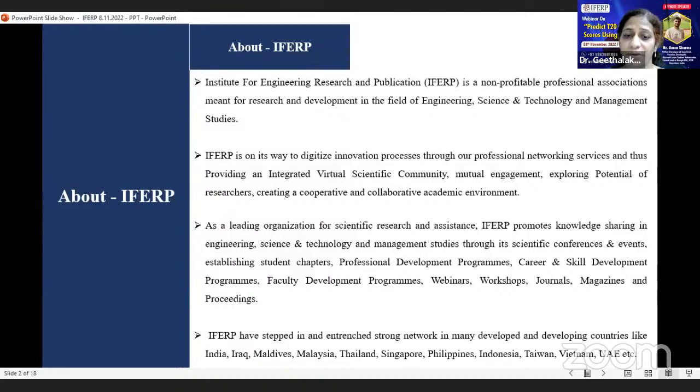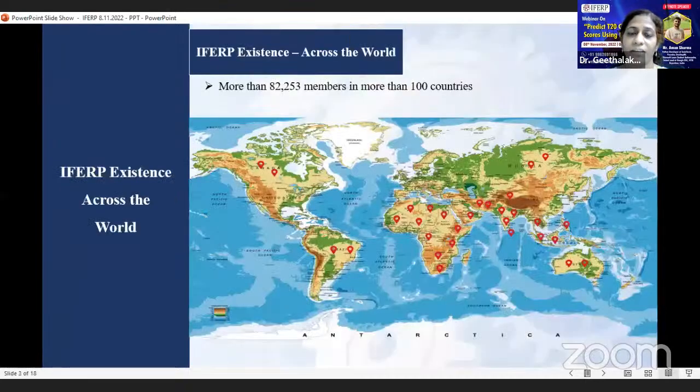IFERP has stepped into a strong network in many developed and developing countries like India, Iraq, Maldives, Malaysia, Thailand, Singapore, Philippines, Indonesia, Taiwan, Vietnam, and UAE. IFERP's existence across the world: we have more than 82,253 members in more than 100 countries.